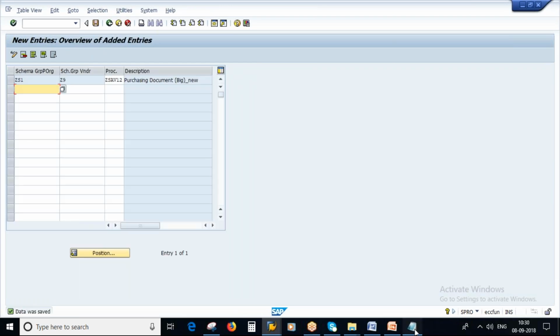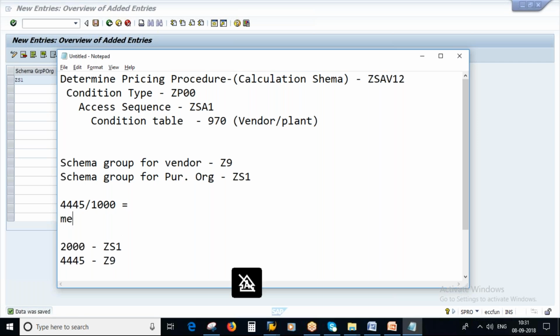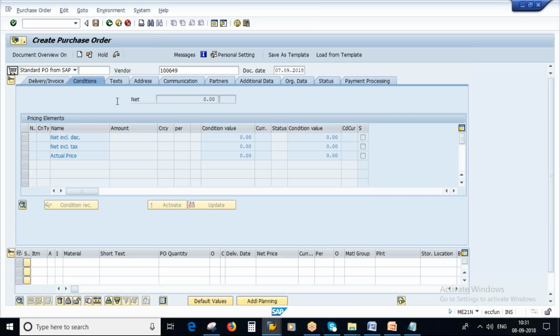Now you need to maintain for this vendor and plant combination. You have to maintain the price. So what is our vendor? Vendor is this one. Our plant, let's say I will use 1000. So this is my vendor. You have to maintain the price, right? System has to automatically pick the price, right? So this is a vendor and my plant is 1000. So for this combination, I have to maintain some price. So that price you will maintain in MEK2 transaction. So I'll maintain that. That's a master data. Go back.